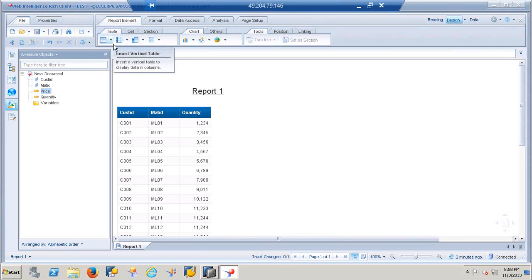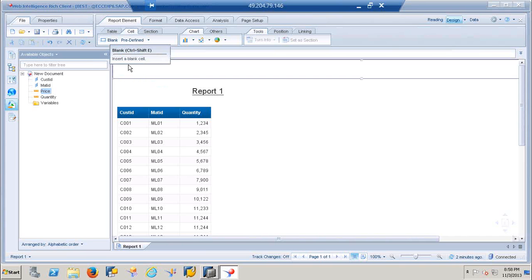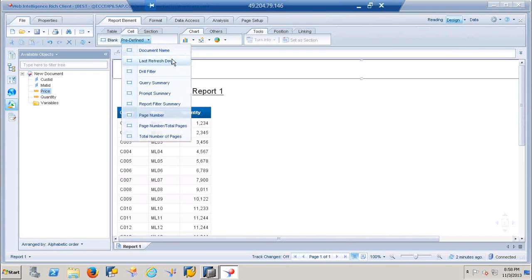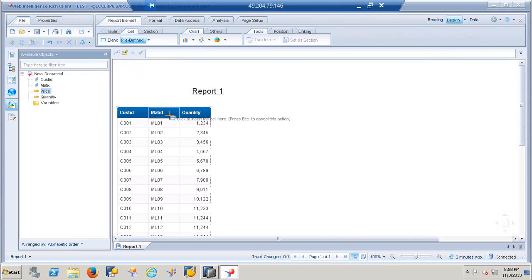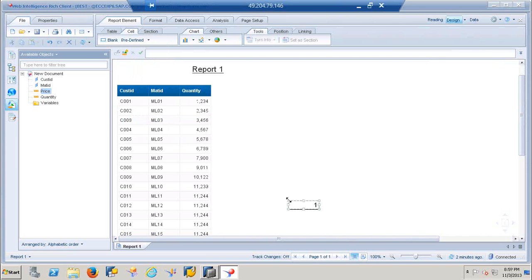Not only that, there are different types of tables here: insert form, cross tab, horizontal, vertical. Again we have cells here, blank cells. If you need blank cells for any reporting, you can add them. We have predefined cells also: document name, corner, drill down, filter, corner, prompting summary, page number. You should define a page number. If you don't need it, just delete it.